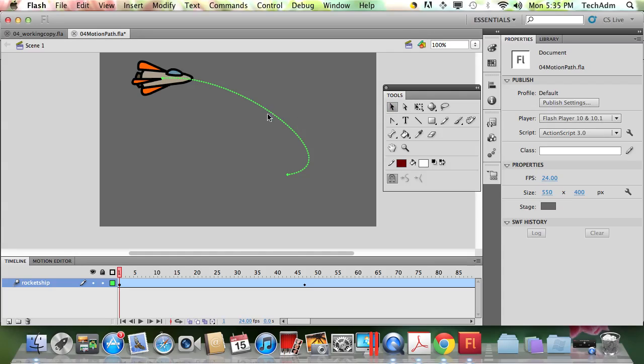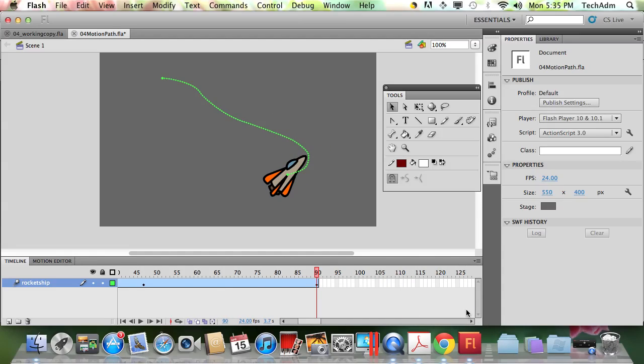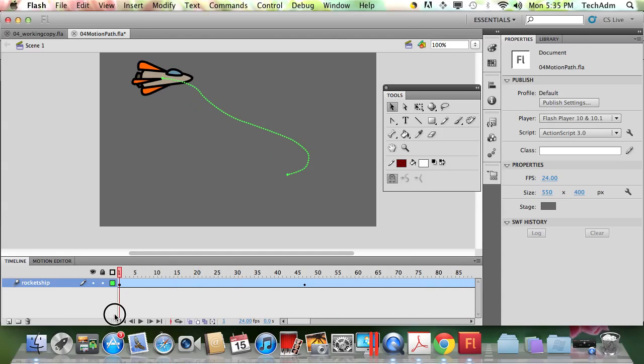You can also use the selection tool to manipulate the line. Now, sometimes the orientation of the object traveling on the line is important. Notice the spaceship does not follow the line that we give it. So there's this thing called the orient to path option.